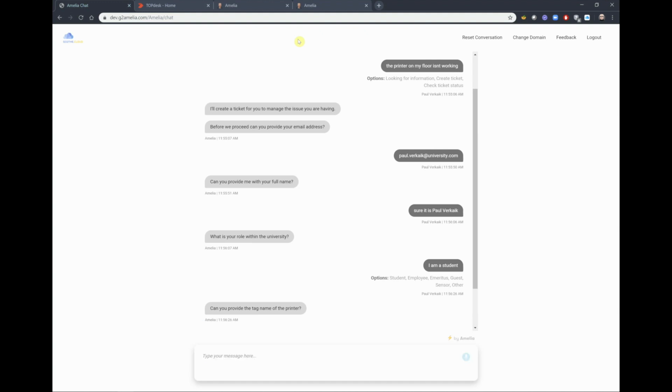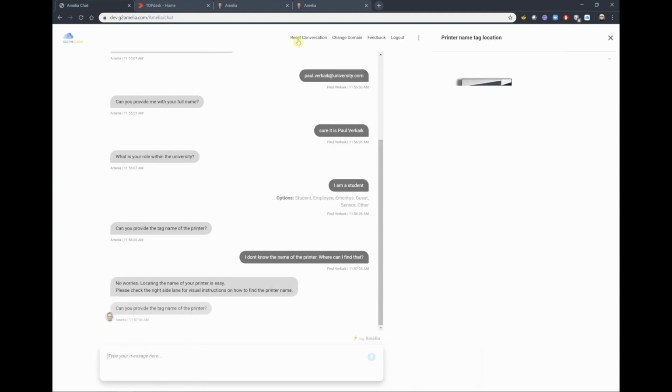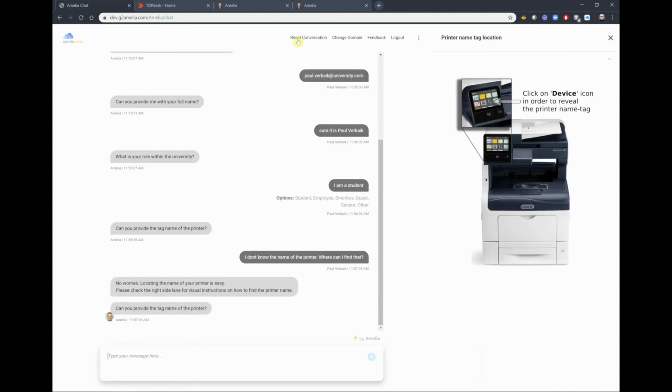So basically I'm asking a question in return. I really don't know. She detects the question and pauses the main process, and that helps me in a side step, a frequently asked question, to determine what the name of the printer is. By using the right hand, also visualize it. So here is where you can find the name of the printer.